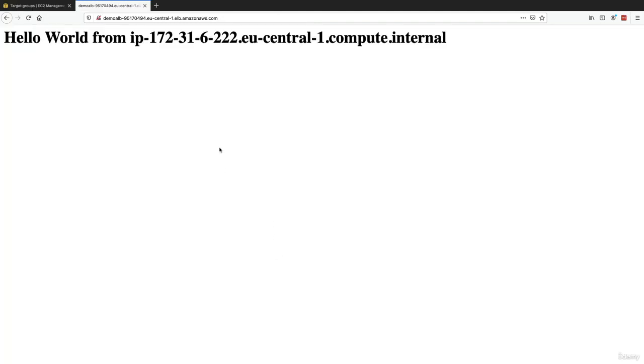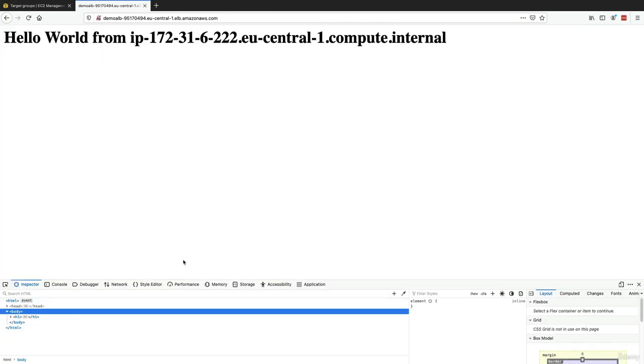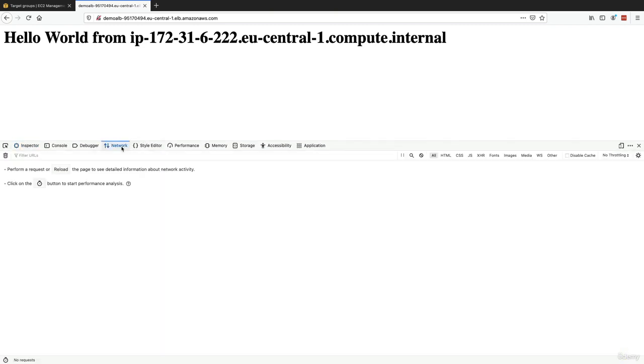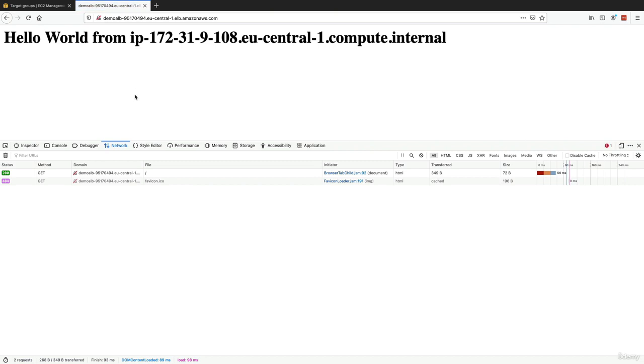So now let's have a look. I'm going to open the debugger as well so we can look at the network and see what happens. If I refresh this page multiple times, as you can see, you get access to the same instance. 7176 is the one that's coming back.